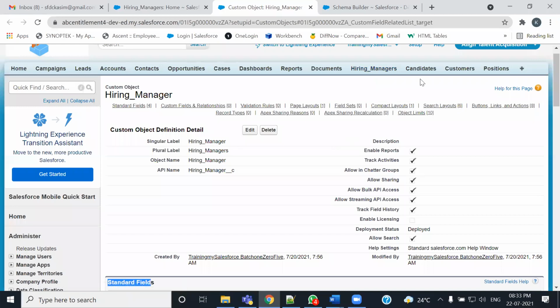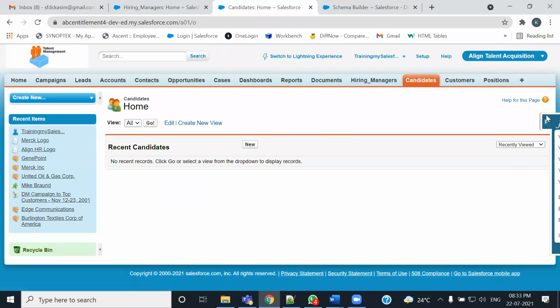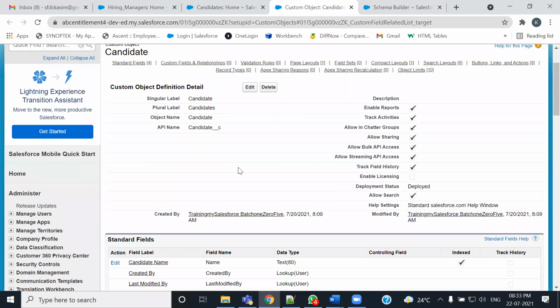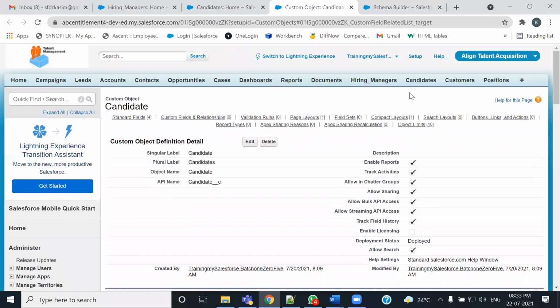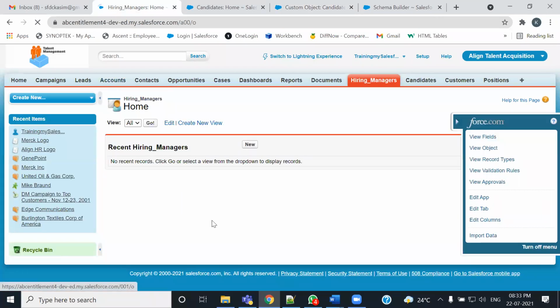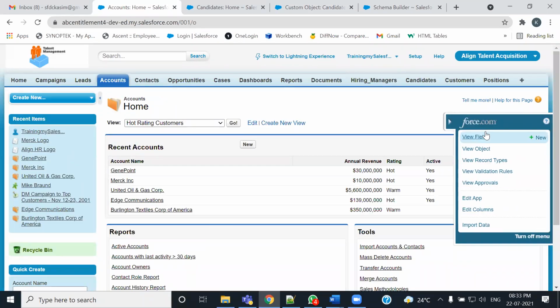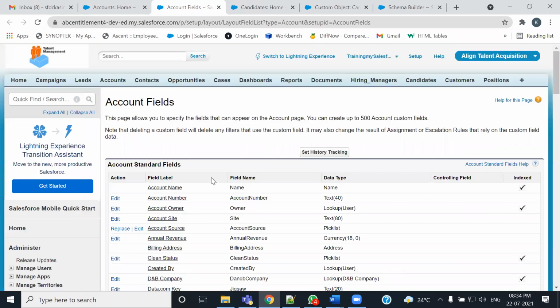If you learn this technique, go to the candidate, expand the force.com quick access menu and click view fields. It is going to list out the fields of this custom object. If you go to accounts and inside the account expand this and view fields, this technique is going to work with standard as well as custom. So it's better to go with this technique.